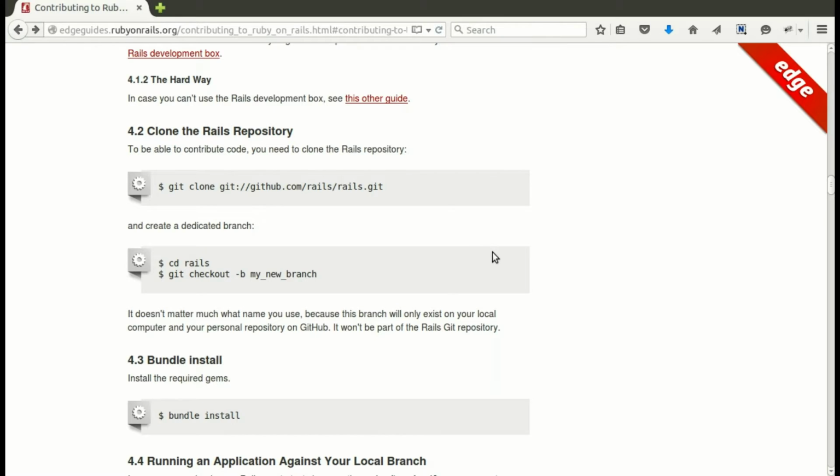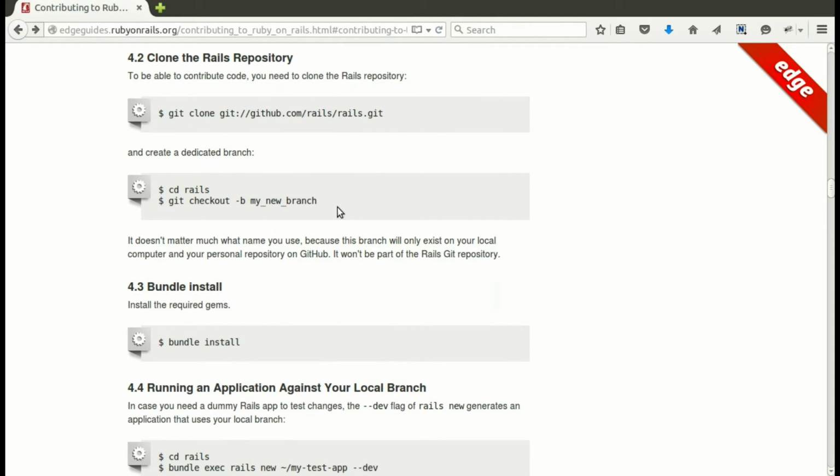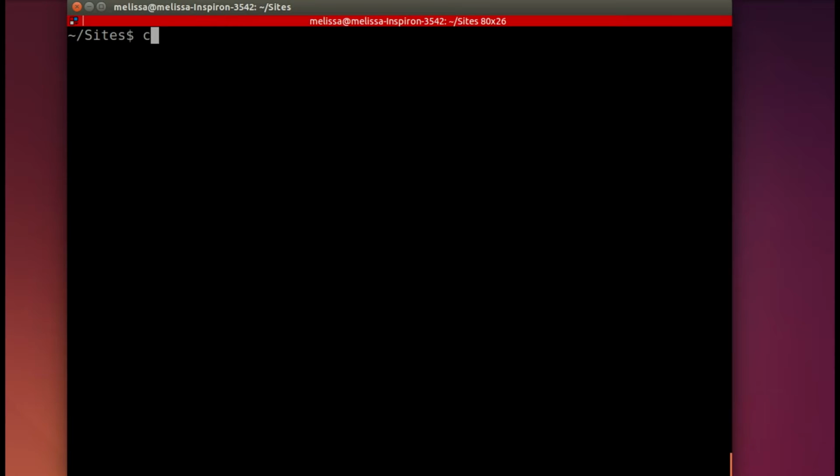Back to the guide. The next step is to go ahead and cd into Rails and then to create a new branch where you will be doing your work. So we'll cd into Rails and then I'm going to check out -b for new branch and I'm going to call it document Gmail because I'm going to document how Gmail may not be the best option.